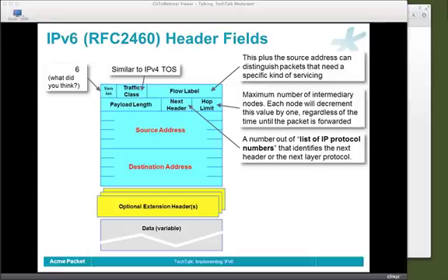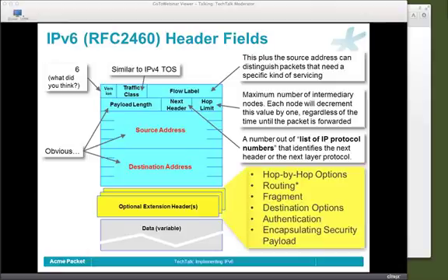Next header is a number out of the list of IP protocol numbers that identifies the next header or the next layer protocol. It depends. If we have optional extension headers, then the next header will point to the first optional extension header. If there are no optional extension headers, then the next header will normally be something like TCP, UDP. The other fields are obvious: payload length, source address, and destination address.